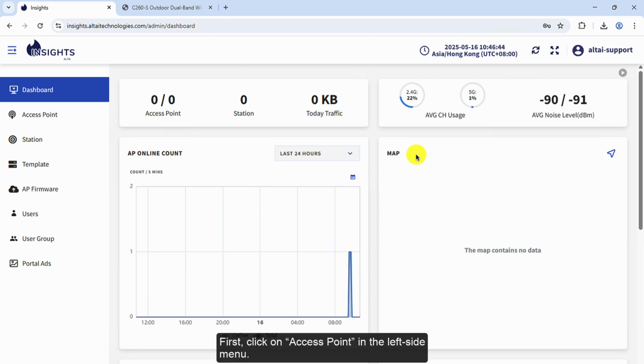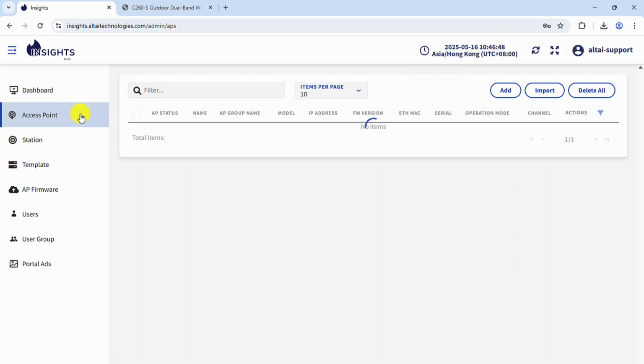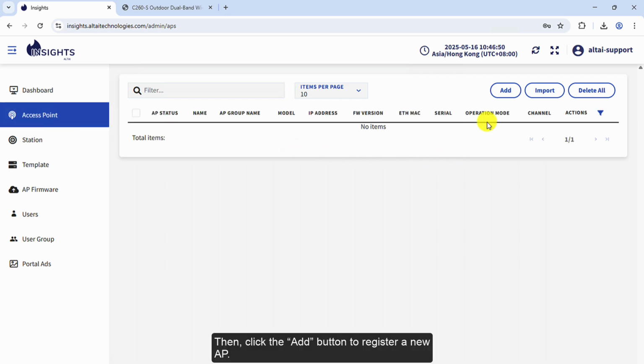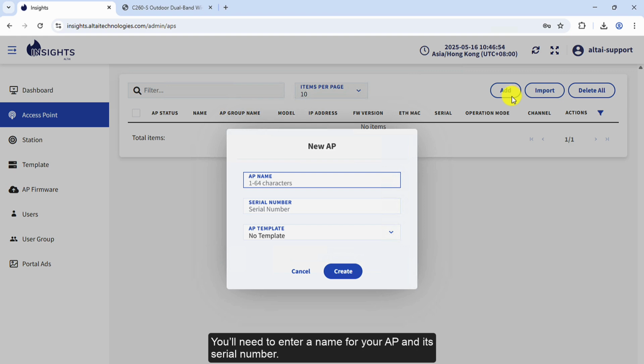First, click on Access Point in the left side menu. Then, click the Add button to register a new AP. You'll need to enter a name for your AP and its serial number.